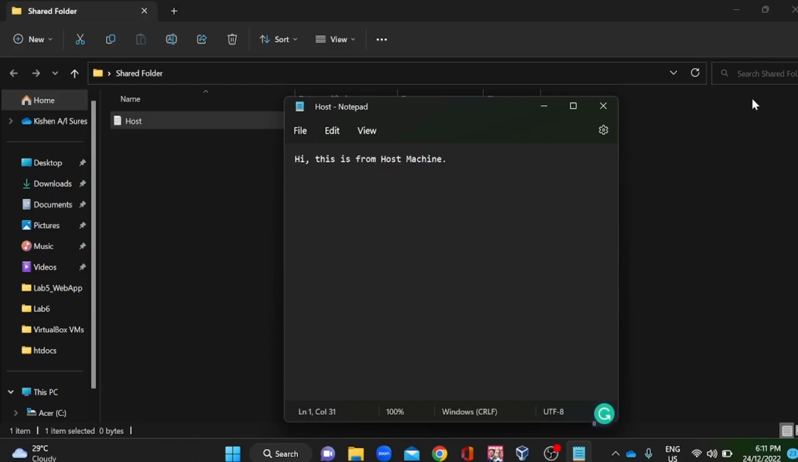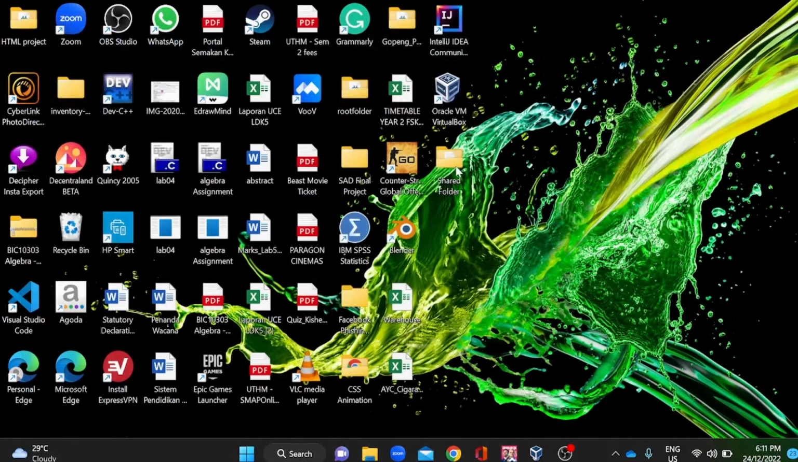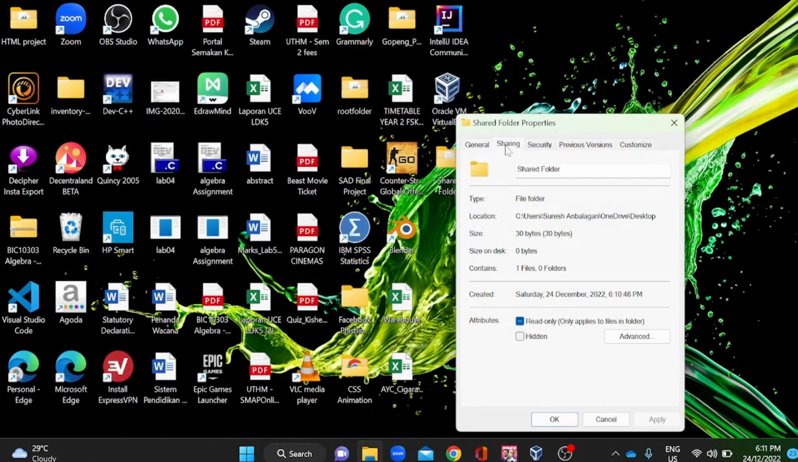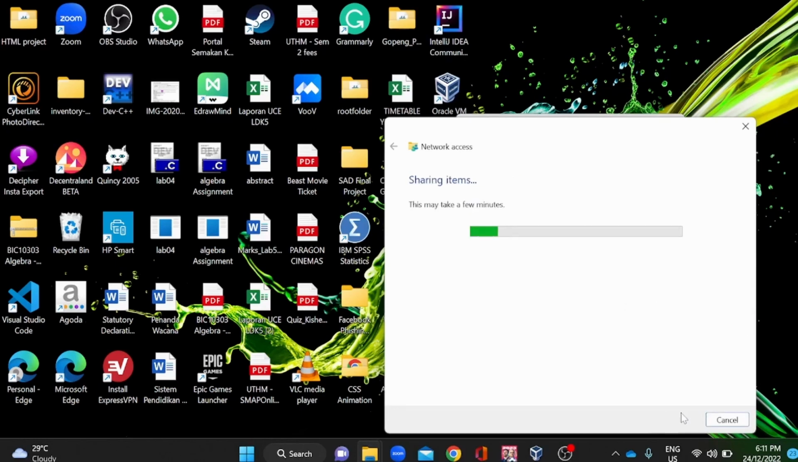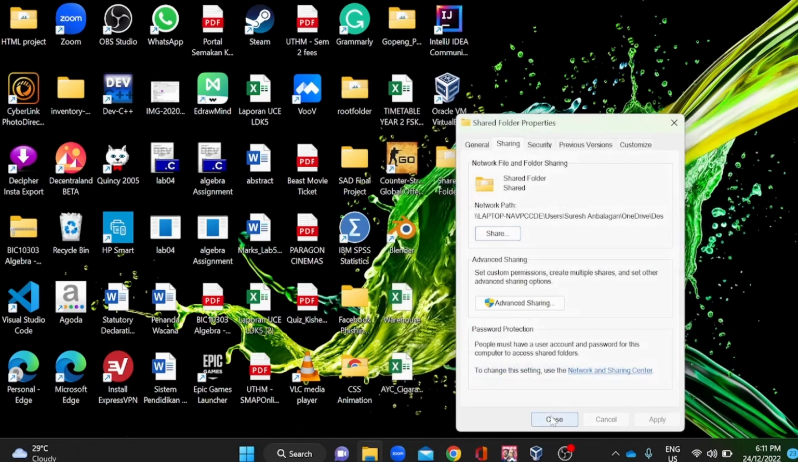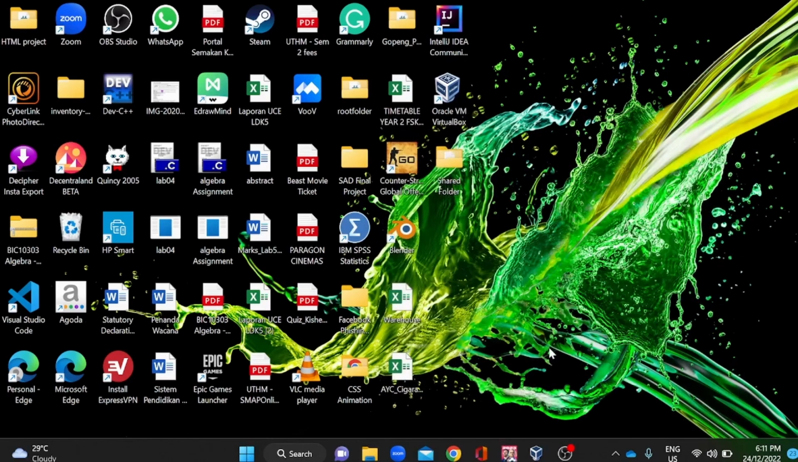We will save this text, and next click on this shared folder. We'll go to properties, go to the sharing option, click on share, add everyone, and then click the add button and set the permission level to read or write and share. Click done and close the properties.